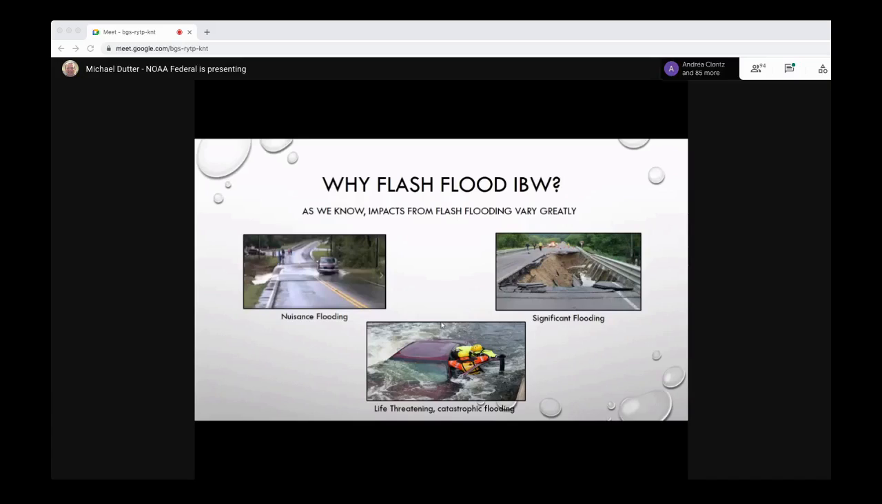And so here's the problem, right? We have a wide range of flash flooding, from this nuisance flooding to this catastrophic flooding. And back a year or two ago, we really didn't have a good way to convey that in our flash flood warnings. Yeah, we could put in some extra words and some extra statements to highlight it, but at the end of the day, the warning still looked the same. It was still the same general warning.